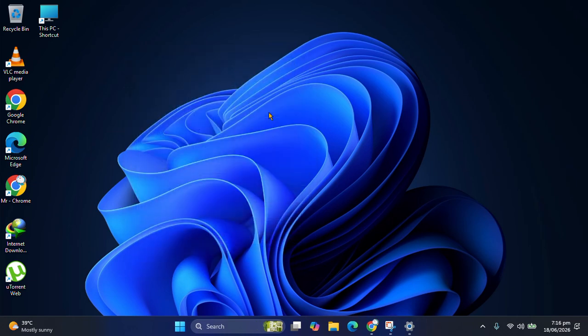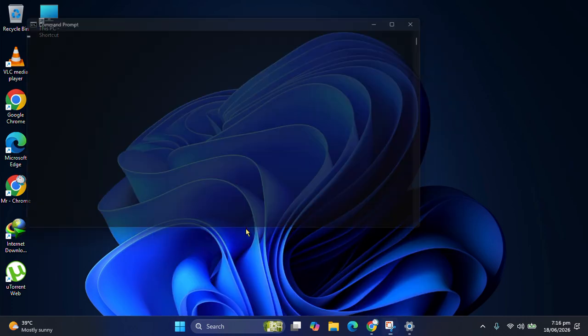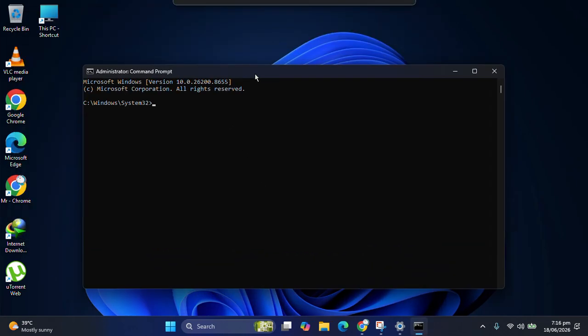After doing that, if you're still facing the same issue, press the Windows button and search for CMD. Right click on it, click on run as administrator, and then press Yes. Now in this window you have to enter a command, which is sfc space slash scannow, and then press Enter on your keyboard.